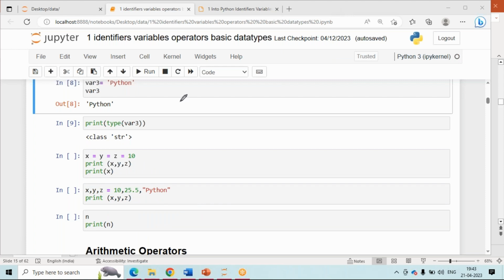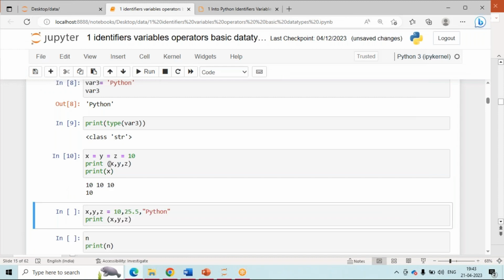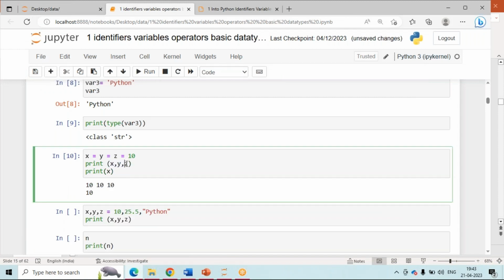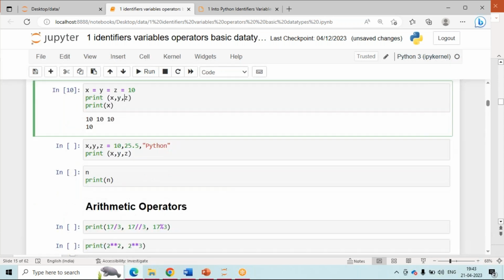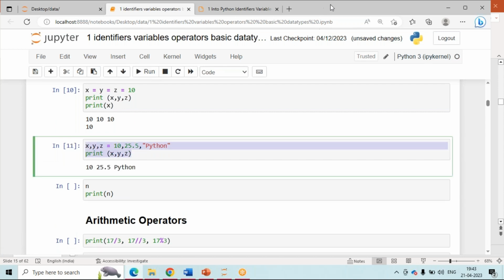Now let me run them. Just a minute. Look here. If I want to print multiple values, I should give a comma. Now look here, I'm printing multiple values.